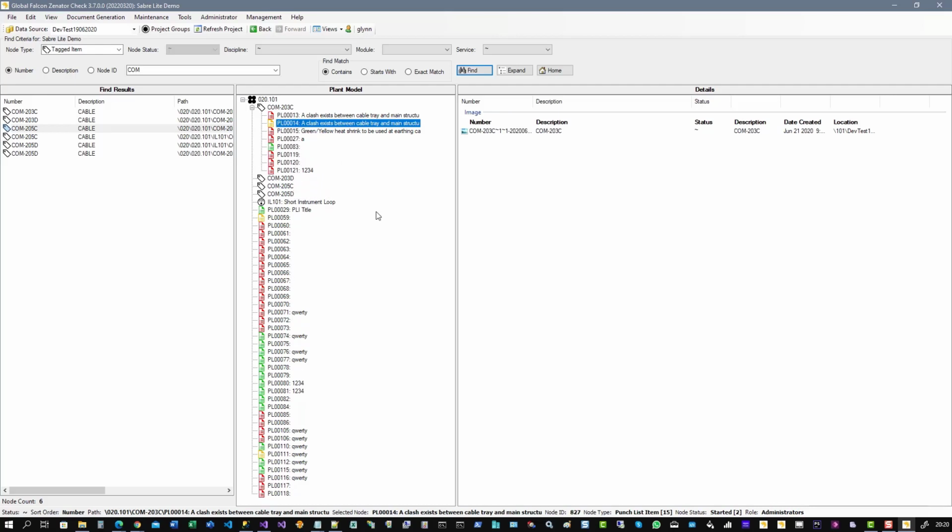I hope this helps you find the items that you're looking for within Zenator Check.